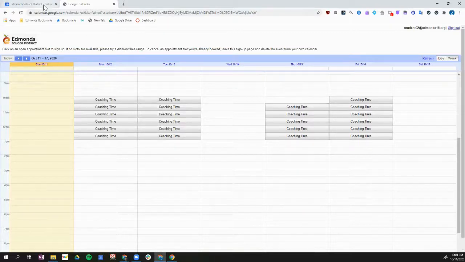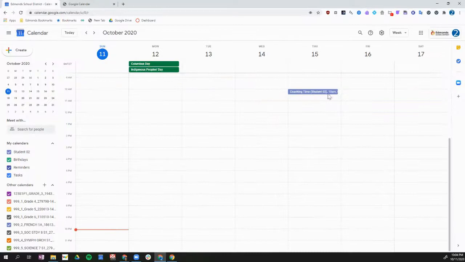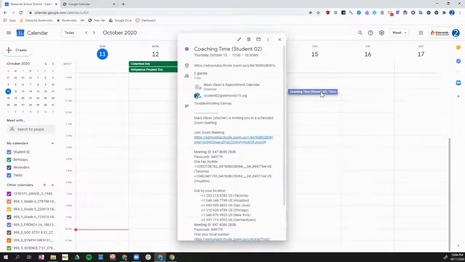So if I look at the student's Google Calendar, here is that appointment that they booked. And if they click on it, they can see who is in that appointment and they have direct access to the Zoom link. I can also see the note that they added to the description.